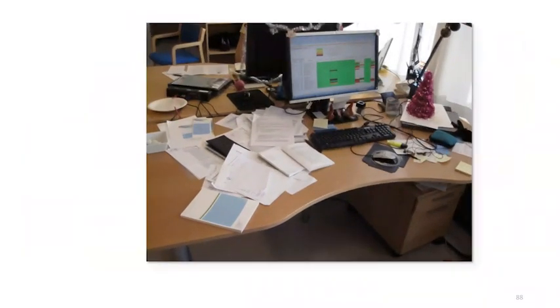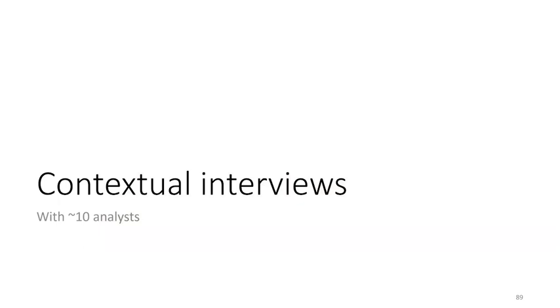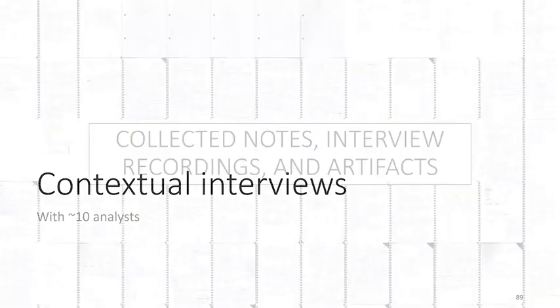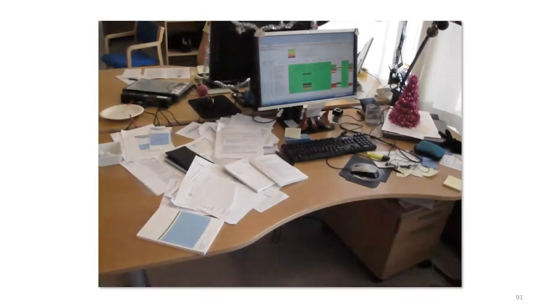We did notice a few important artifacts, for instance, from these contextual interviews, where we collected notes and did recordings and so on. So one of the things that we identified as important was this book here, which is a book they produce on an annual basis, which contains rates for different treatments in the Danish healthcare sector, just as an example.